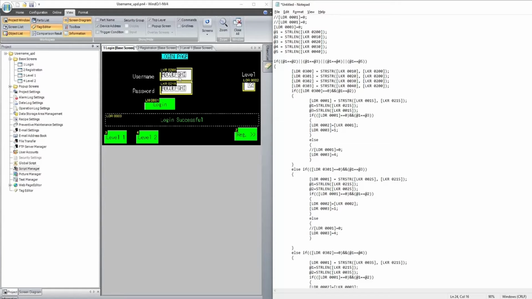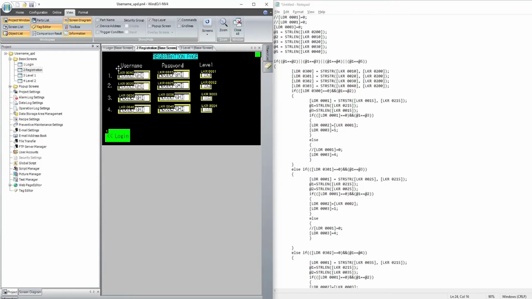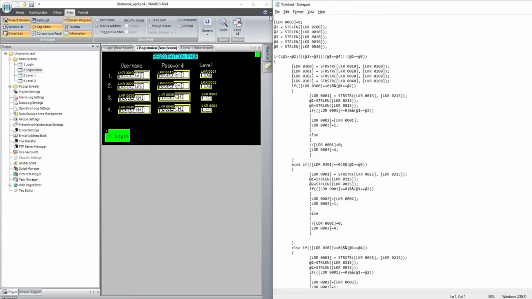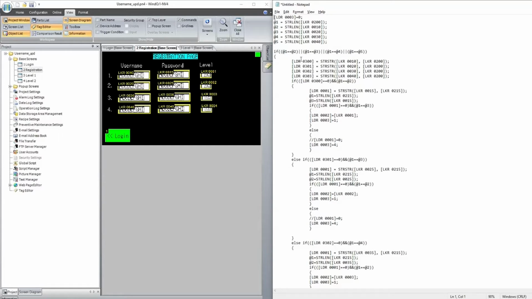Right. So first things first, whenever I'm entering the values here, I'm actually registering the username and password. So LKR 10, 20, 30, 40, I'm considering 4 registers, 9 ASCII, that means 5 registers are consumed. So LKR 10 till 14, 15 till 19 is for the password, LKR 1 is for the level. Initially I'm neglecting this because that's for testing purpose only.